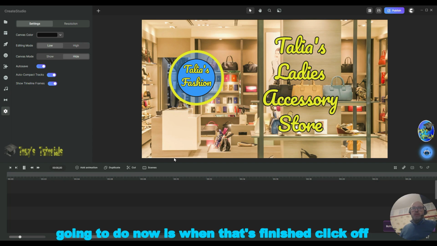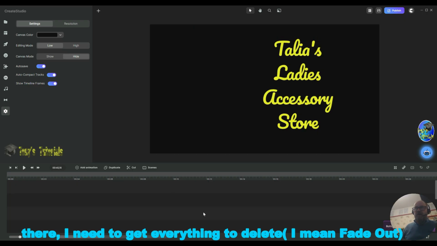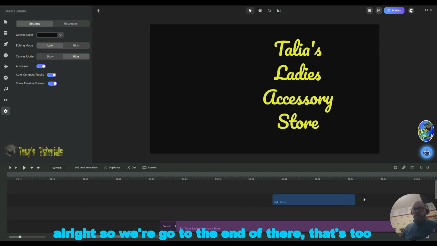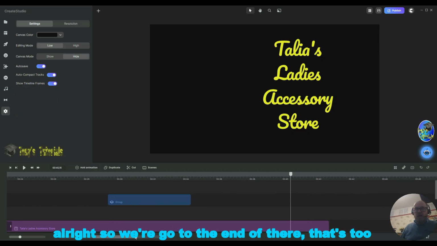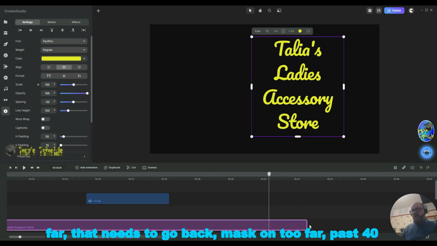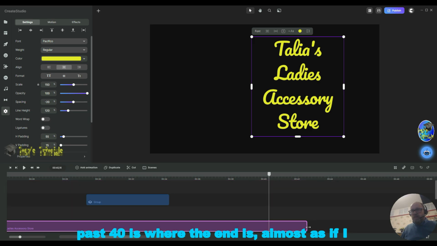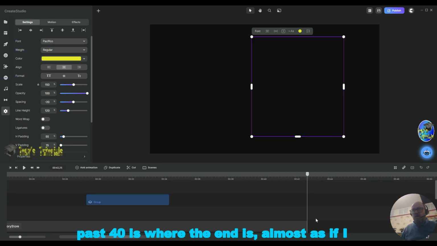And what I'm going to do now, when that's finished, is click off there. I need to get everything to delete. Right, so go to the end of there. That's too far, so that needs to go back. That's gone too fast, past 40, but it shouldn't be past 40. 40 is where the end is. I must have accidentally dragged it too far.